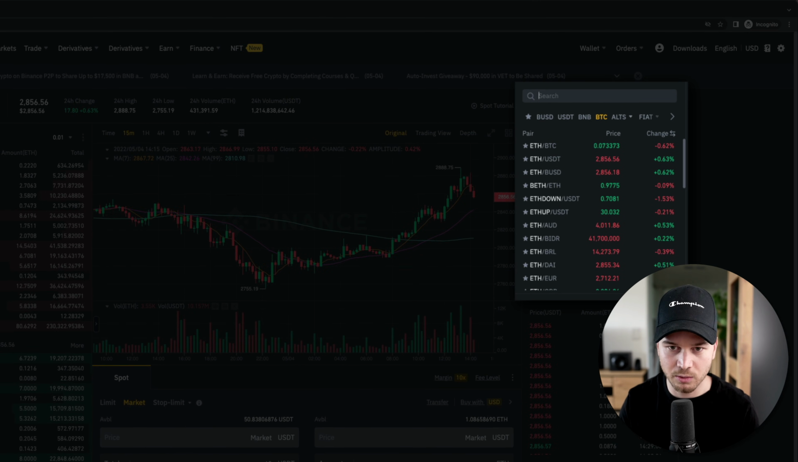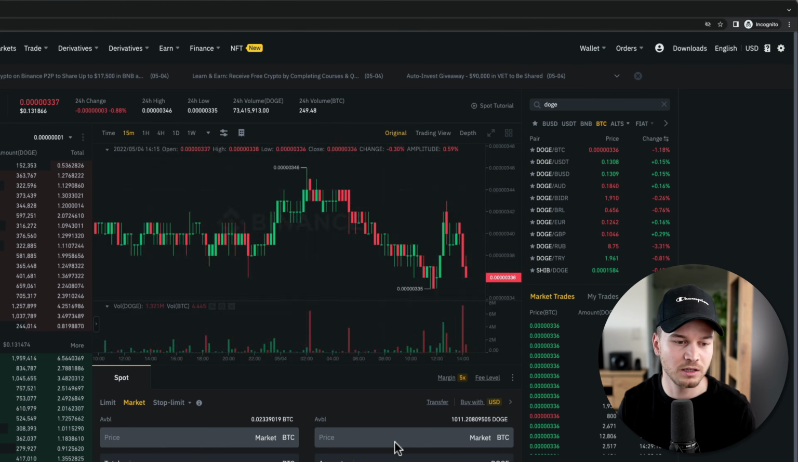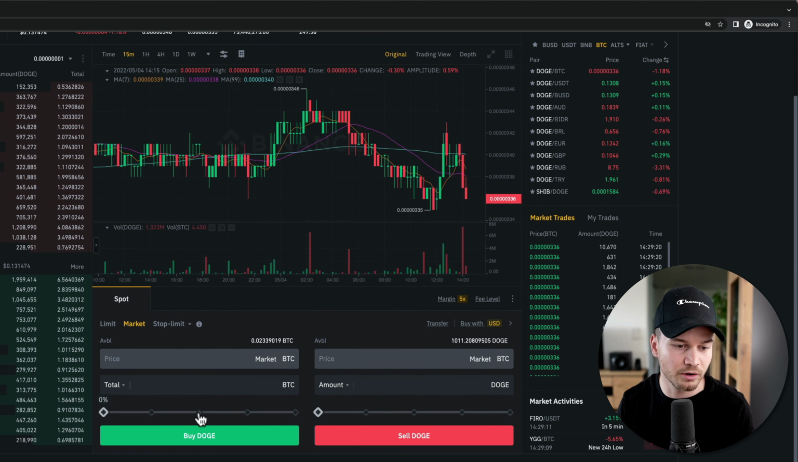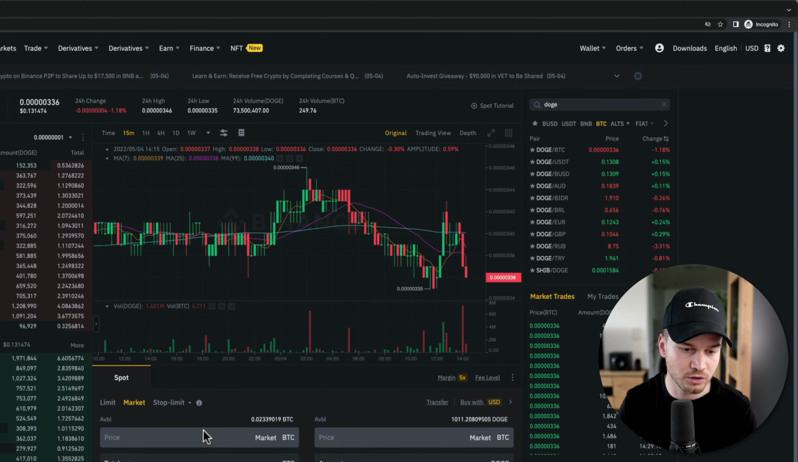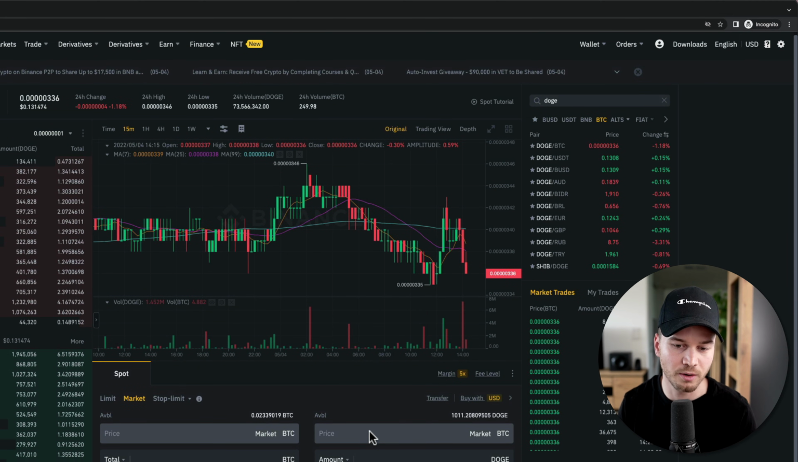Now again, you can always change the currency pair right here. So let's say we want to trade some Dogecoin. So I would just type in Doge right here. Then I can see all the currency pairs for Dogecoin. So Dogecoin versus, for example, Bitcoin. And then obviously, if you would do a buy order, you would sell Bitcoin for Dogecoin. If you do a sell order, you would sell Dogecoin for Bitcoin.